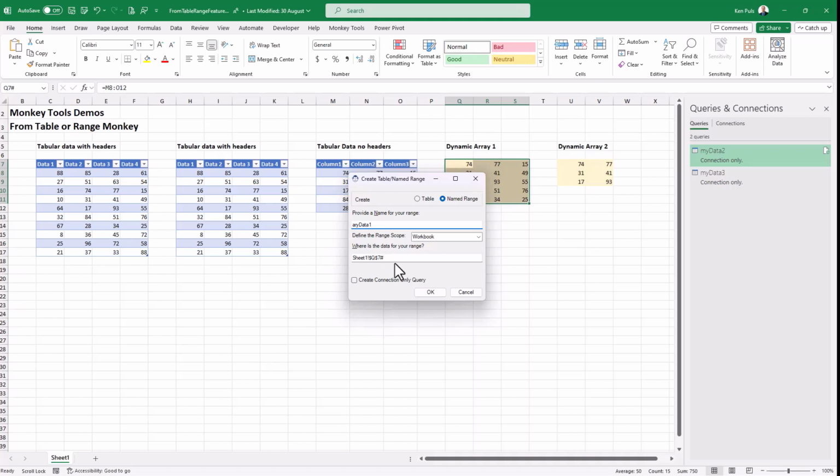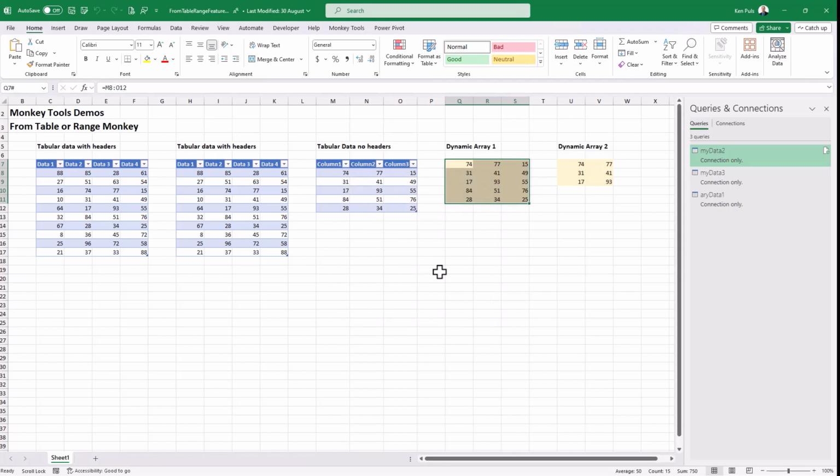Now, in this particular case, we have the ability to change the scope to workbook or to sheet level if we need to do so. I'm not going to bother with that. You'll notice that because it's a dynamic array, it's picked up the hash reference that is actually required, and we have the ability to go and create our connection-only query. So if I decide to do this, I can go and say OK, and boom, there we go.